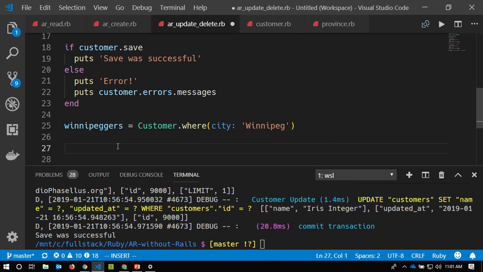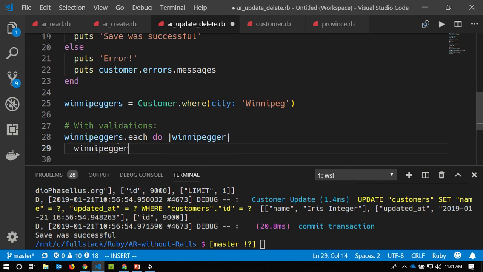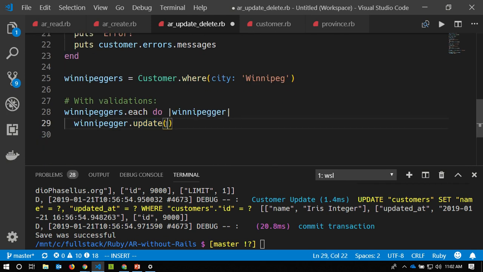I can update all of the Winnipeggers in two ways. If I want validations, I could go to my collection of Winnipeggers and I could pull out each Winnipegger, and I could go to that Winnipegger and update. Oh yeah, the other thing I can do is I can just call update instead of dot thing, and that way I can update multiple things at the same time. But I'll just do dot city because I'm only updating one thing. I'm going to change it to Winterpeg from Winnipeg.